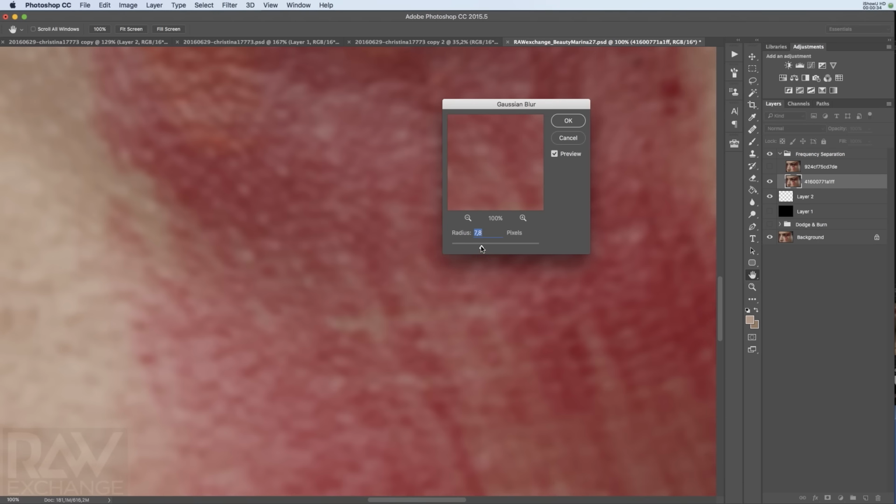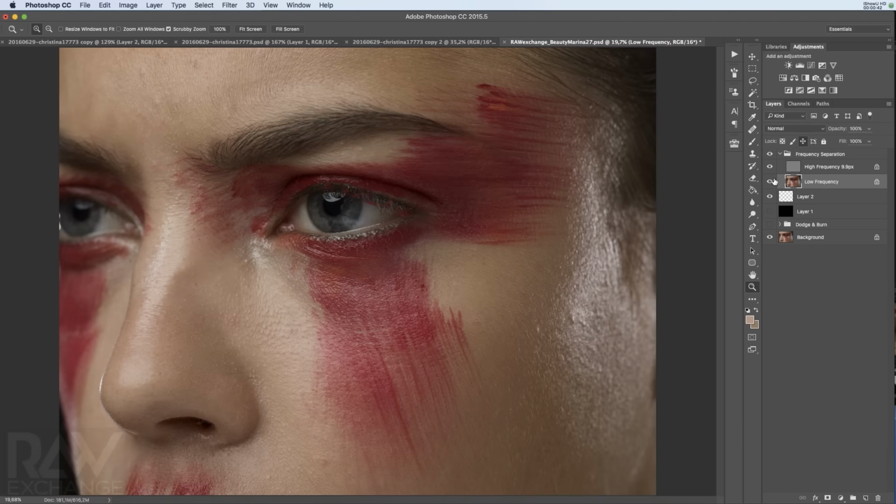First, I'm showing you a very bad way, and I'm going to show you why it's bad. A lot of people do this with frequency separation. They use a radius where they have no texture but only color, and then they have one layer with all the color stuff and one layer with all the texture stuff. And what they do, and I can't say it enough, is a bad way. I use another layer in between and just paint over the skin here.